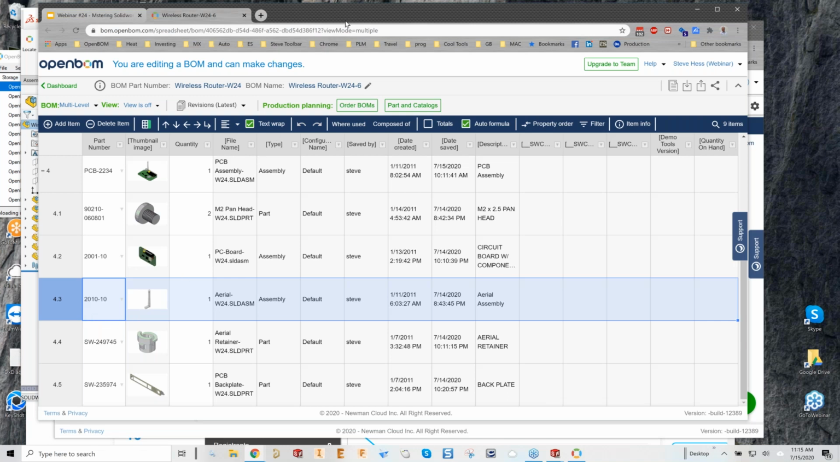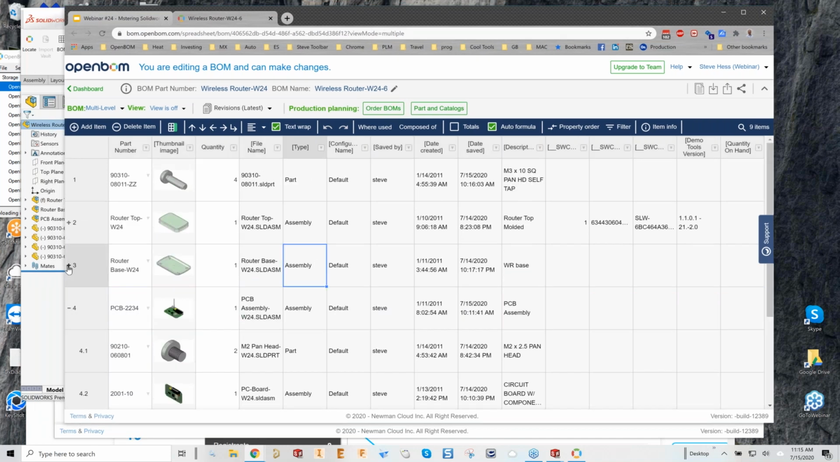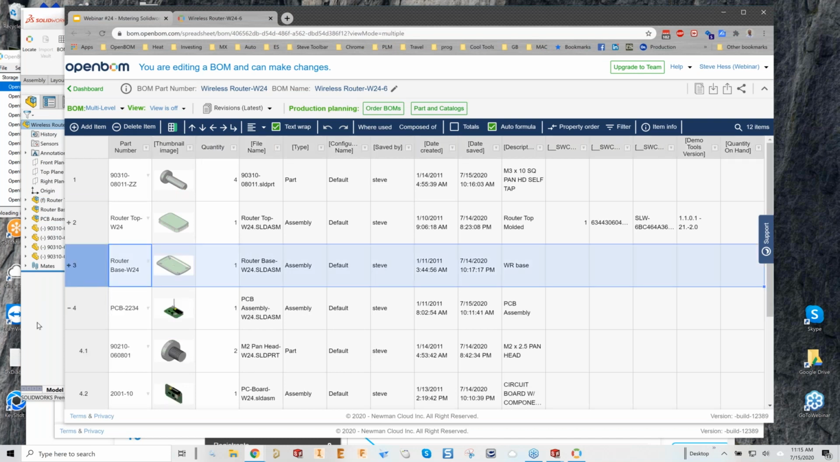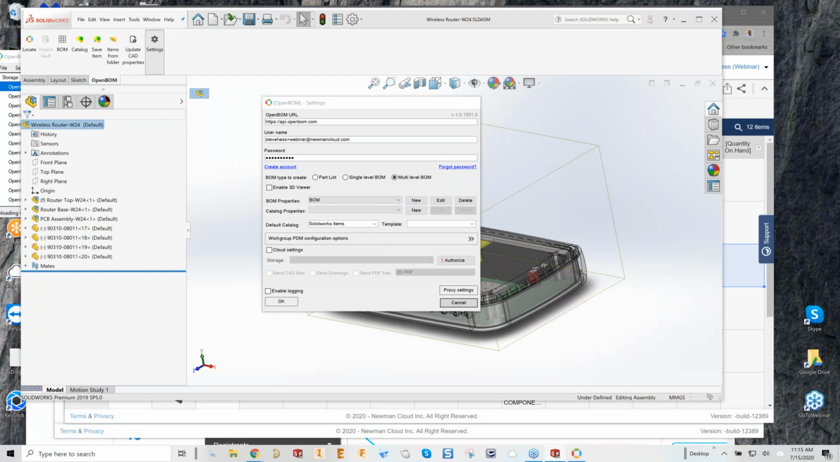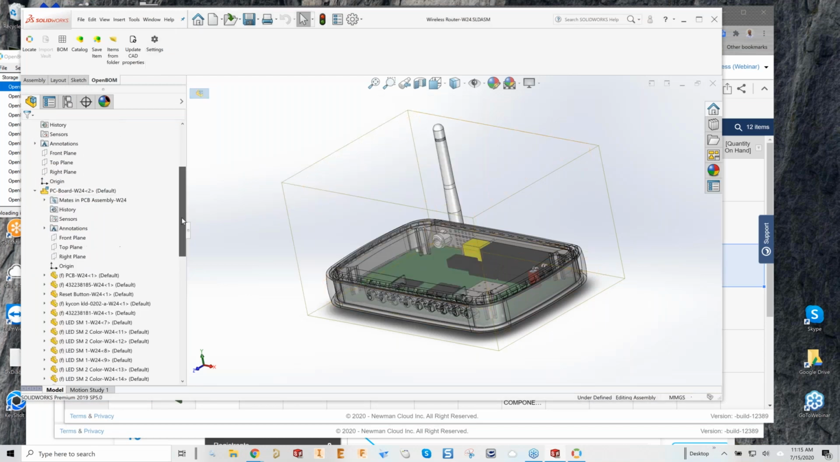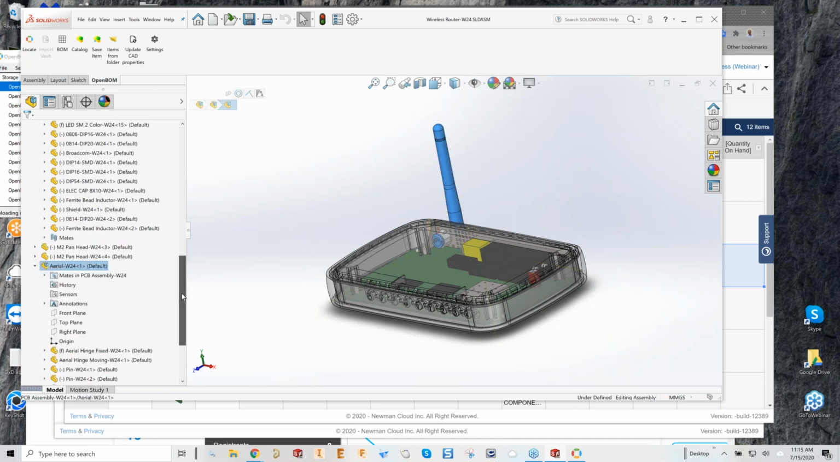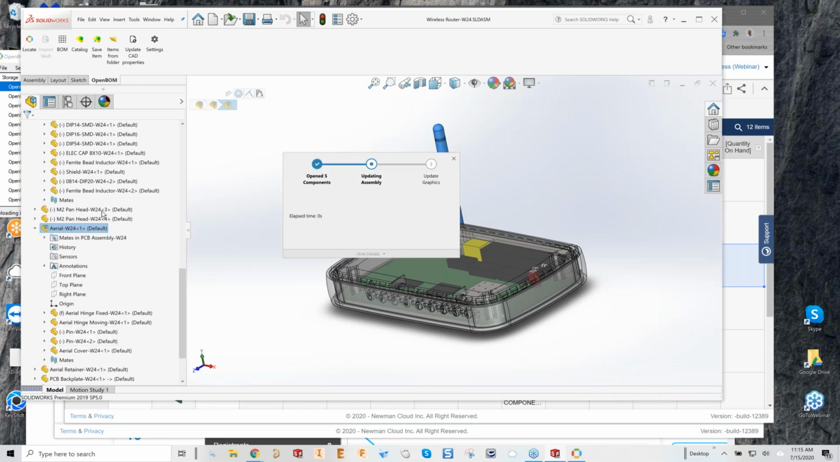So how did that happen? Why did other things that were called assemblies come over with structure and those two assemblies did not? Well, here's how. Let's take a look at the aerial right here. Here's that aerial assembly. You see it has several parts in it, but these did not come over to OpenBOM. Why not? Let's find out why.